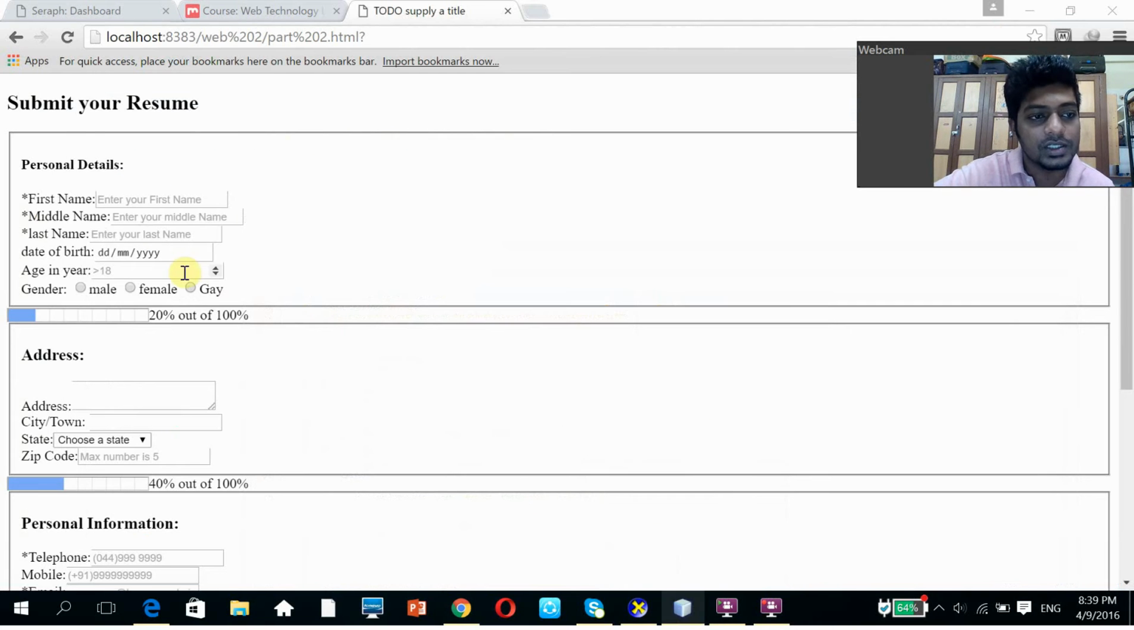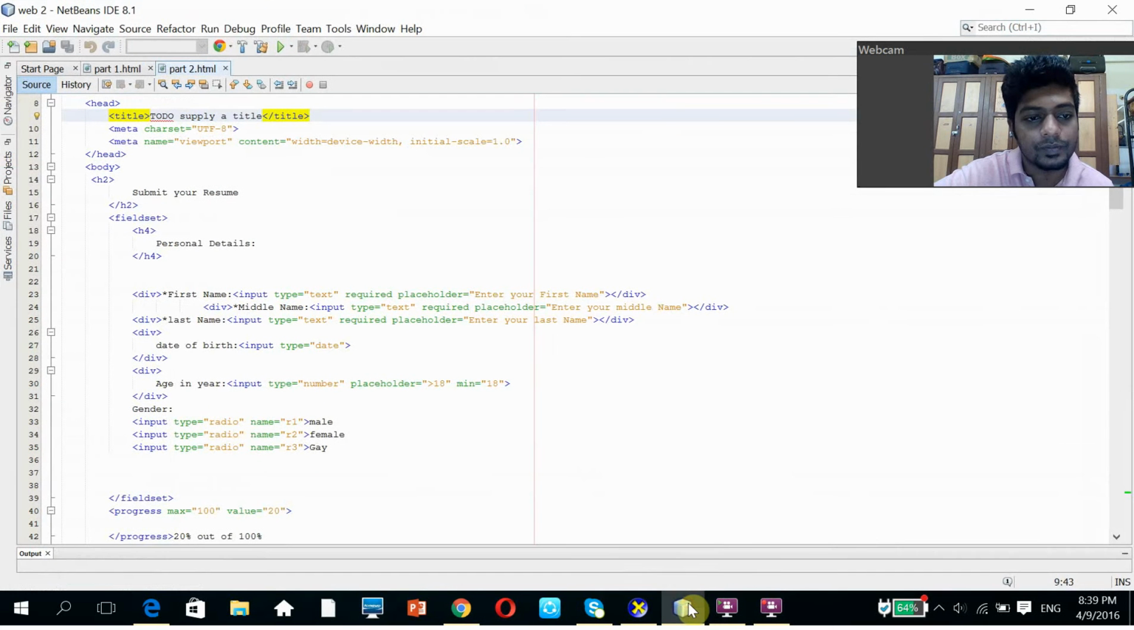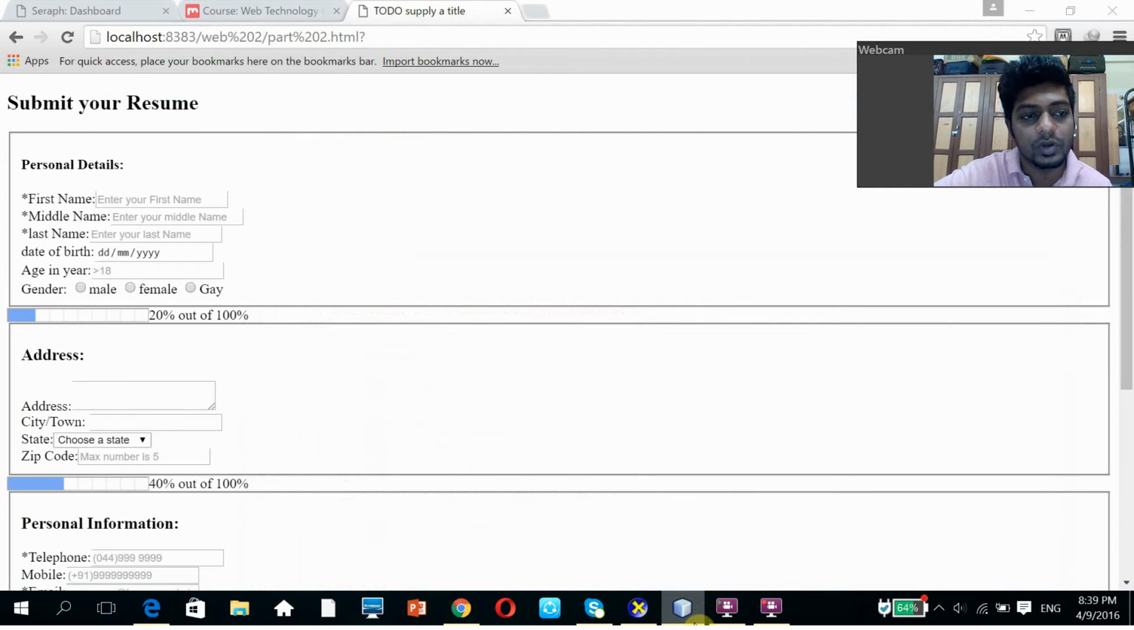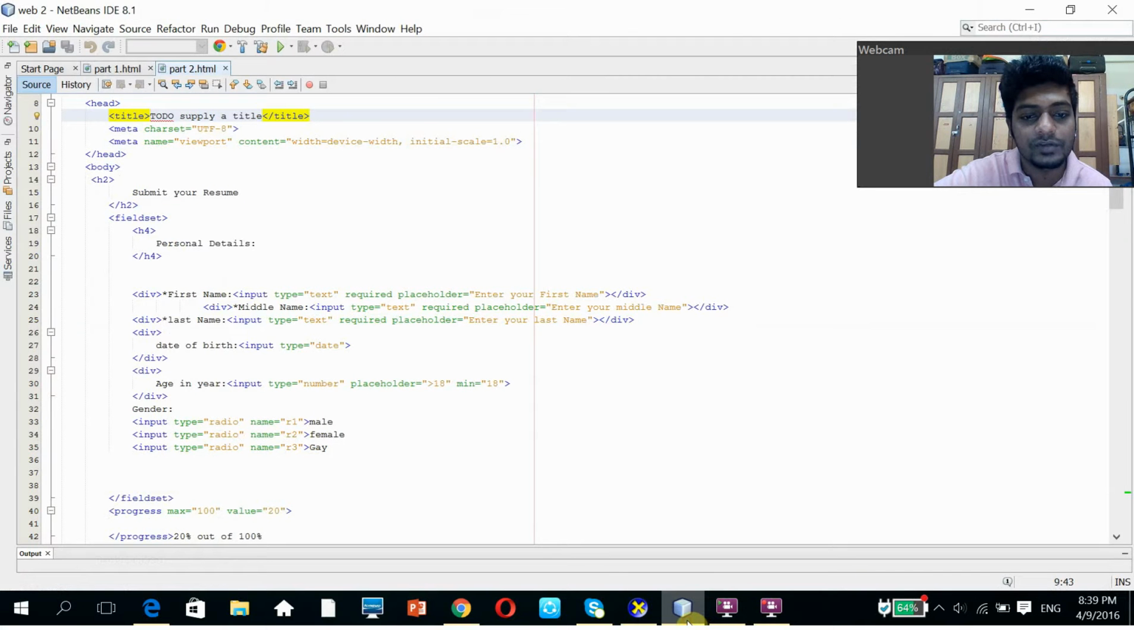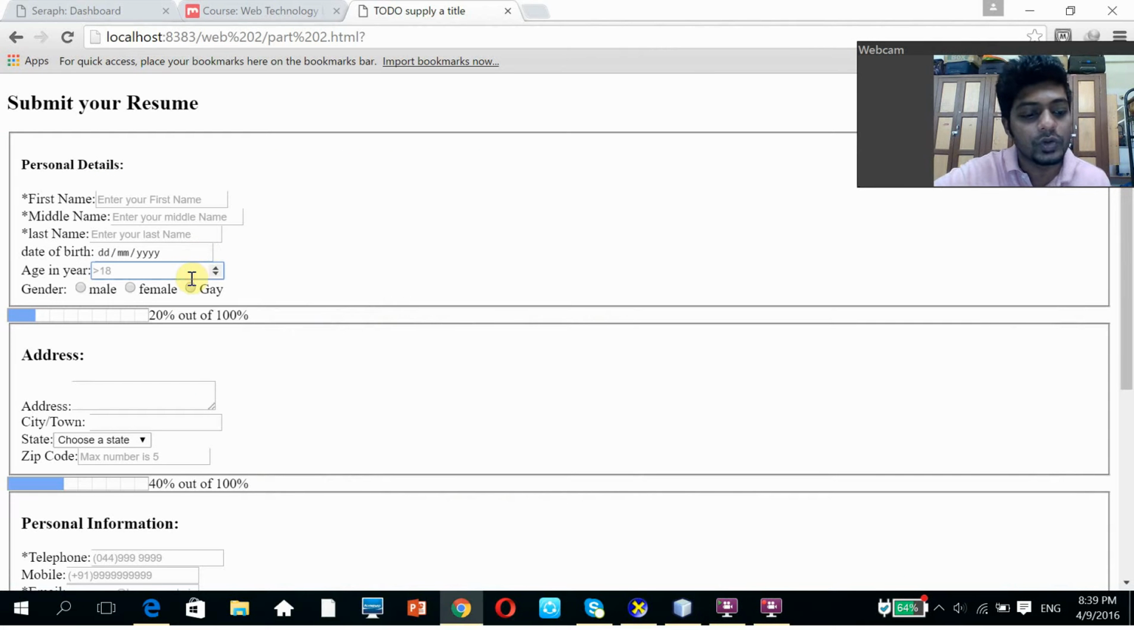And age in year, as you can see, I've given it has to be minimum 18, so I've given the input type as number, so only you can enter numbers. And placeholder I've given greater than 18, so you can see inside the box greater than 18, and minimum I've given it as 18. So you can see if I give 20 and if I go lower, it doesn't go below 18, so that's why I gave minimum 18.